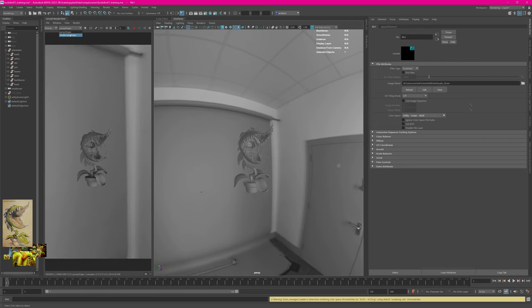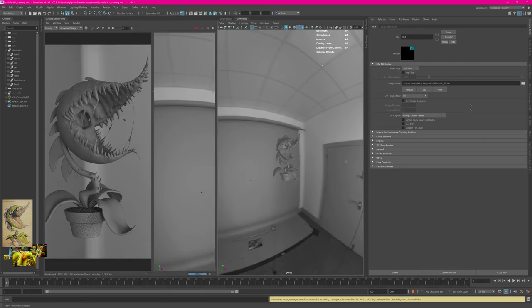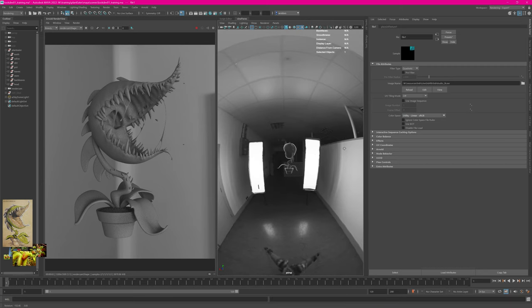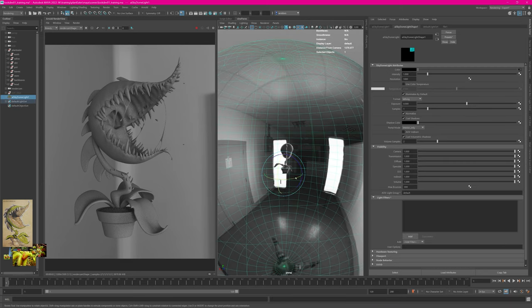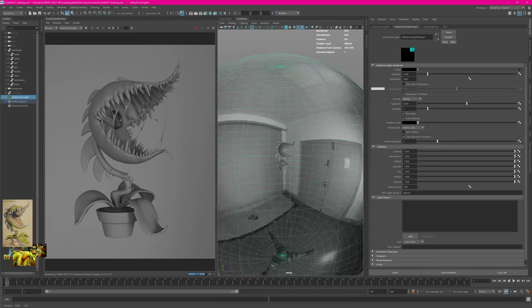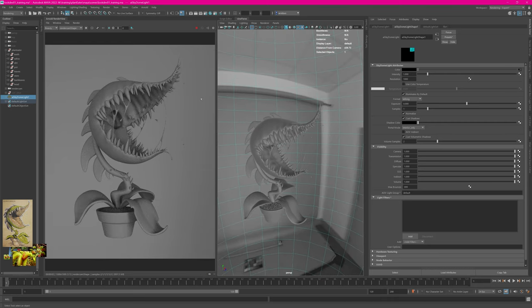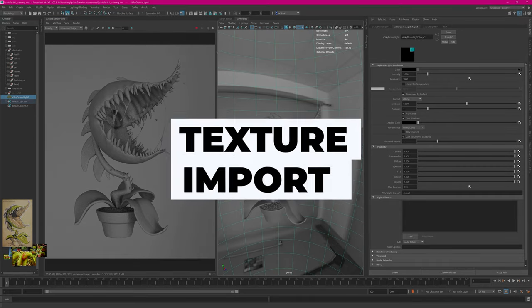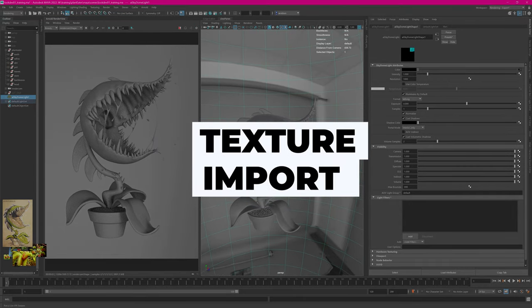So if I render my render cam, this is now the look dev camera with the same kind of lighting we had in Substance. And this is a good baseline because now you can essentially bring in your textures and light everything as you would in Substance. So now let's bring in the textures and see what we're getting.